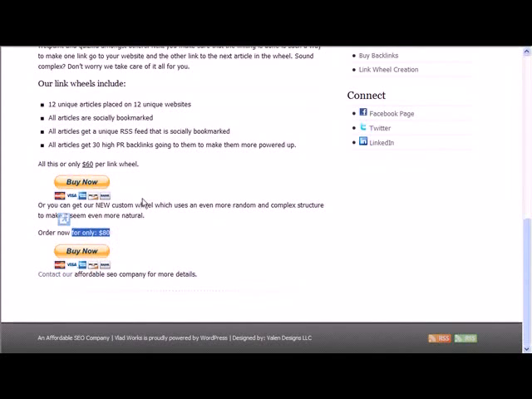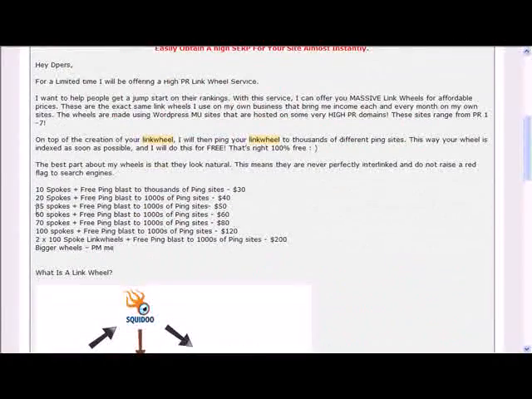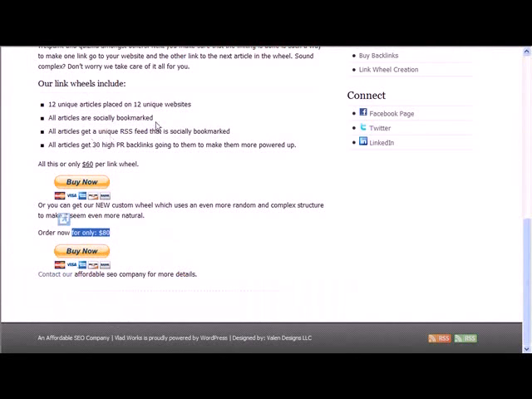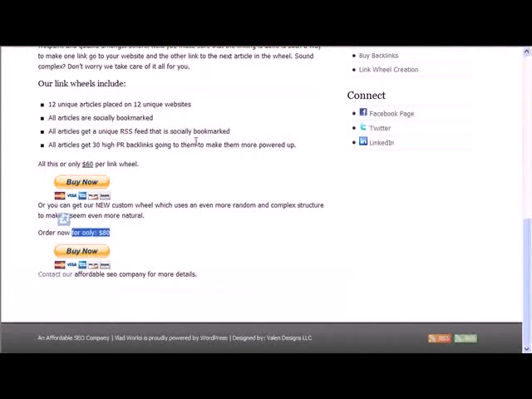So that's not particularly expensive. That's not a bad price for 12 unique articles. But you saw over here on Digital Point, for $60 we were getting 60 sites. So you've got to decide what you want. These are obviously doing it all for you. So with this one, you would have to write the article, and you would have to then social bookmark it, submit the RSS feeds and everything else. These will do it for you.